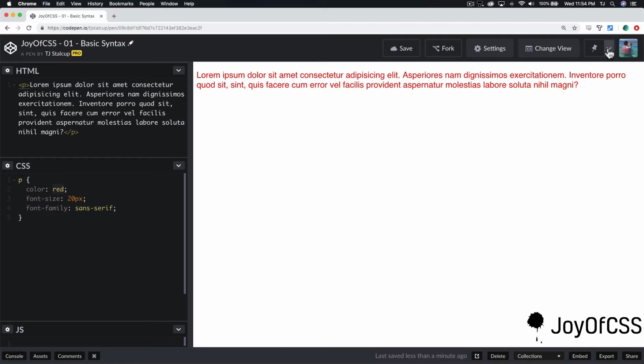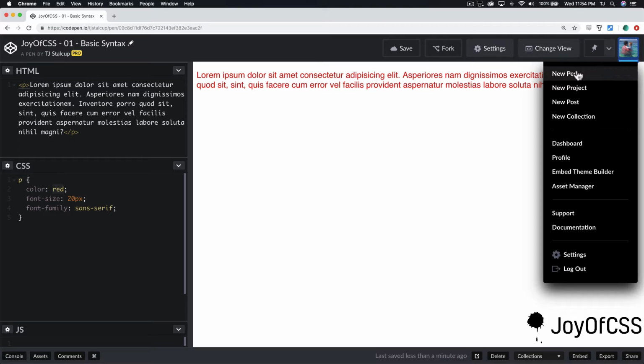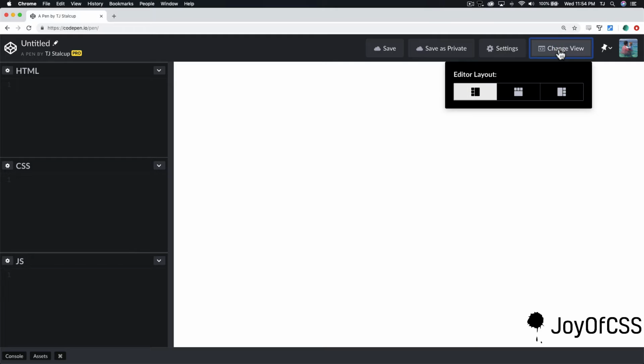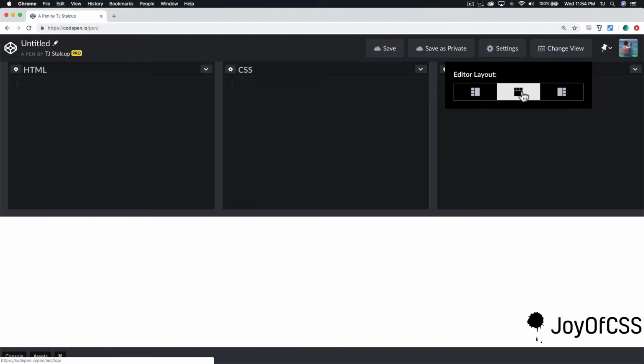We're going to start with how to create a new pen. So up in the top right, you can click on your avatar and click on New Pen. Now, your view is probably going to look a little different than the view that I have. And that's because the default view is actually to have the editors along the top of the screen. You can see that by clicking on Change View and looking at the three different layouts.